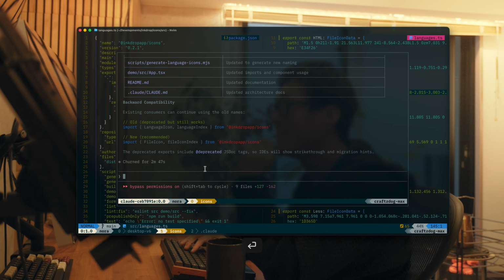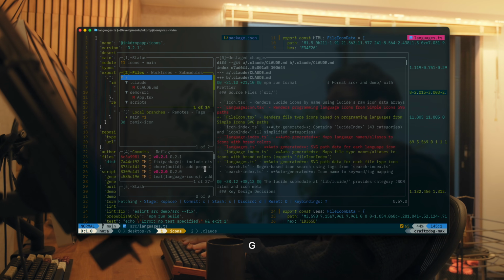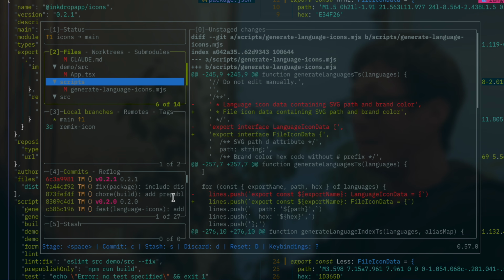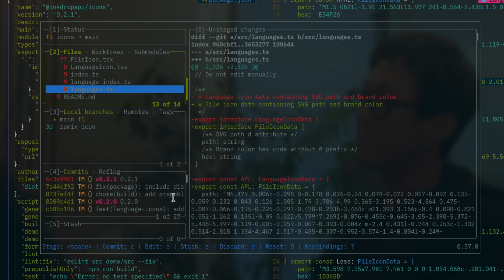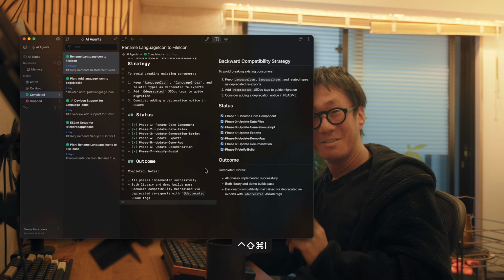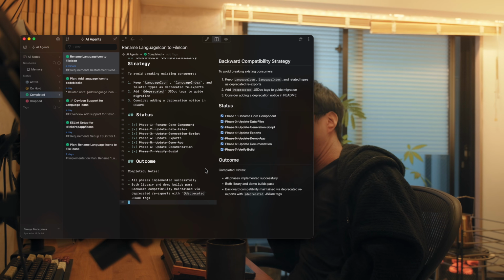What do you think? And you can review the changes with lazygit. Interesting. So, what do you think? It's so interesting.